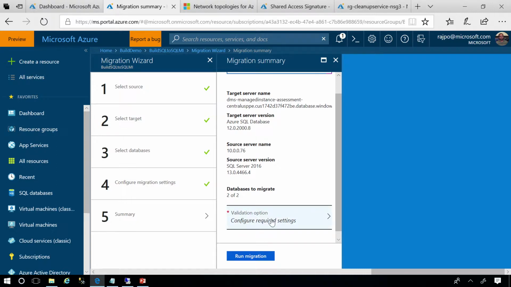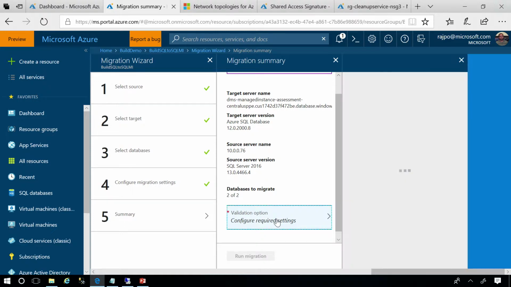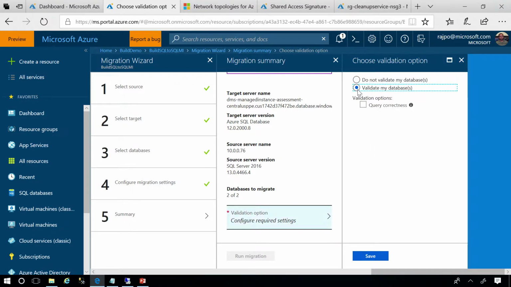And then there are a few validations that we provided. You can perform some basic validations after the migration is done. One of those things is, if you choose validate my databases, one of the options we provided is query correctness, which means we take the top 10 queries that are executed on the source, and we replay those queries on the target after the migration is done, just to see how those queries respond. How does it know which are the top 10 queries? We get it from the source query store. Got it. It's just to give you some confidence that your top queries are working fine.